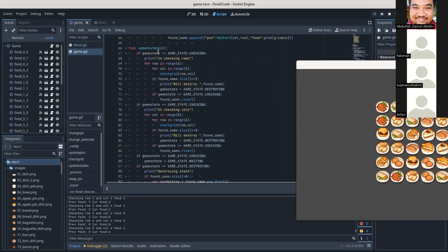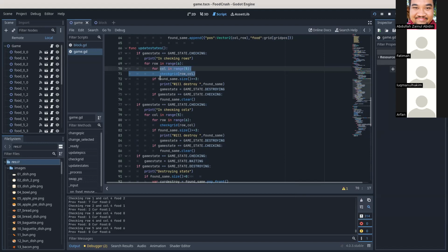So update states is a function where we check all of the states that we currently have. So game states equal to game state. If currently it's checking, what we do is we check the row and column first. We go row by row, and then column by column. We're checking whether this one is the same as this one, is the same as this one, down here. It goes through like that until it reaches outside. That means it's finished already. The check grid is already finished.